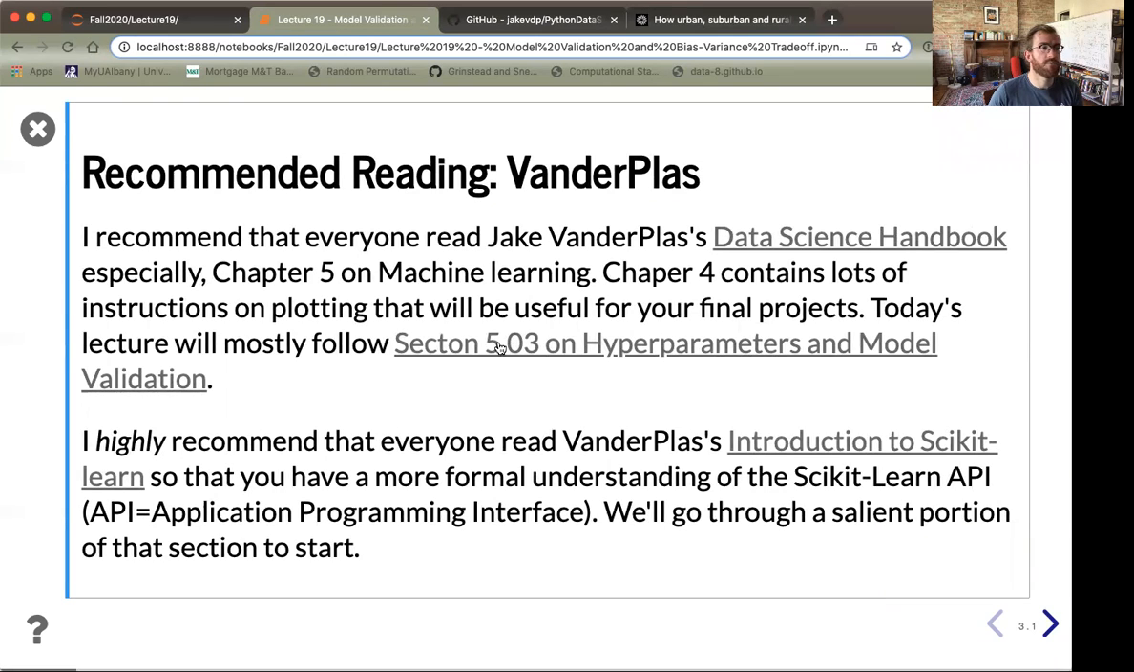Today's lecture, we're mostly going to be following section 5.03 on hyperparameters and model validation. So I'd highly recommend that everyone also read van der Plas's Introduction to Scikit-learn, so we have a more formal understanding of what's called the API, this is the Application Programming Interface for Scikit-learn.